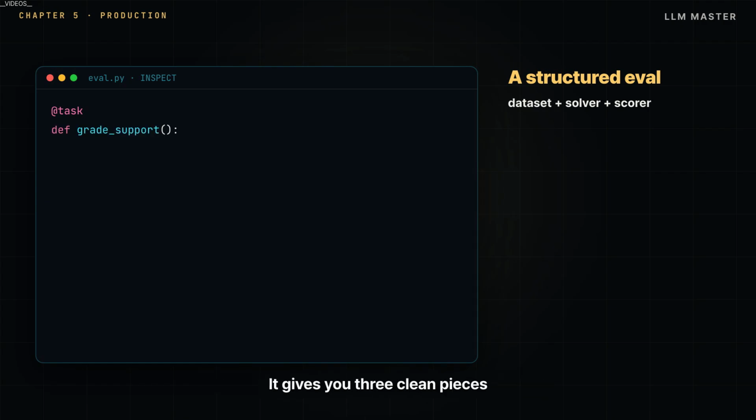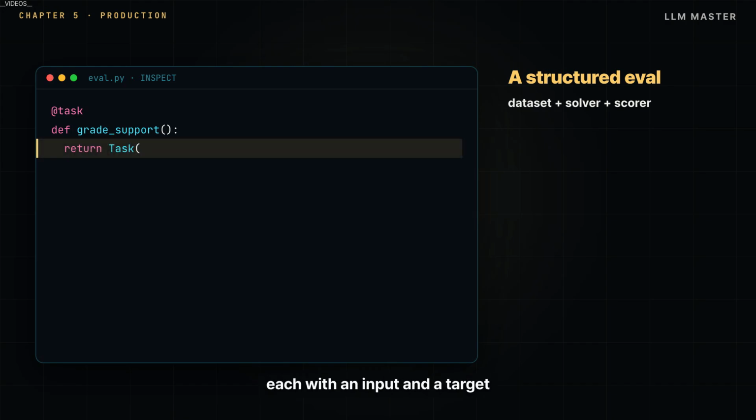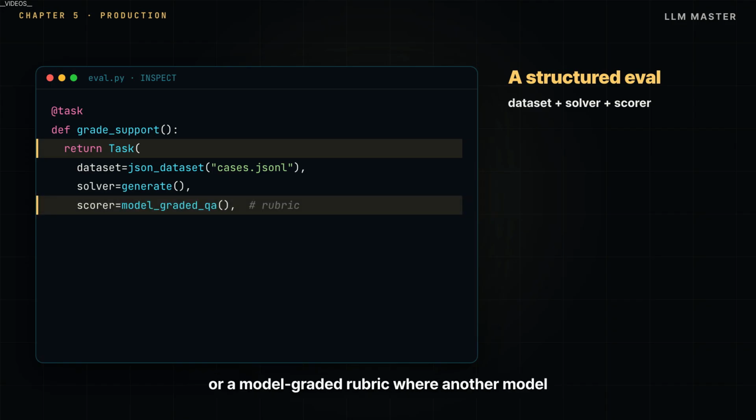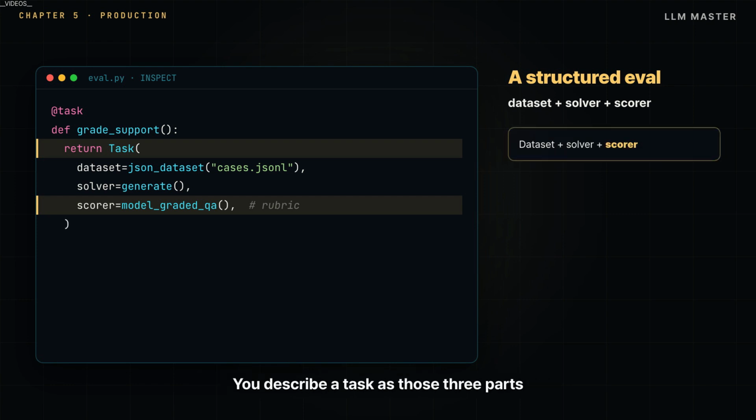It gives you 3 clean pieces: a dataset of samples, each with an input and a target; a solver, which is how the model attempts the task: a plain generation, a chain of thought, or a full tool-using agent loop; and a scorer, which decides whether the attempt passed: an exact match, a pattern, or a model-graded rubric where another model judges the answer. You describe a task as those 3 parts, run it from the command line, and get a structured, reproducible log you can compare across models.